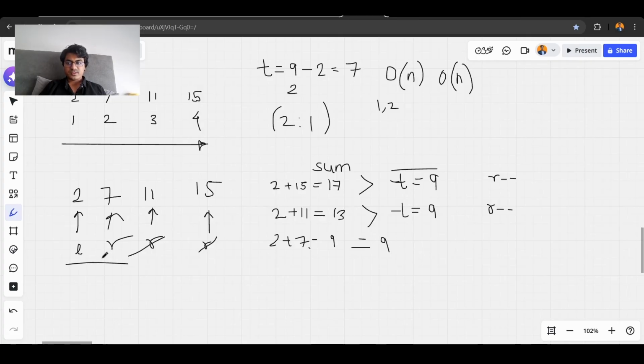L and R will be the indexes. It is 0 and 1. So we have to just increment the value by 1 to give the output 1 and 2.